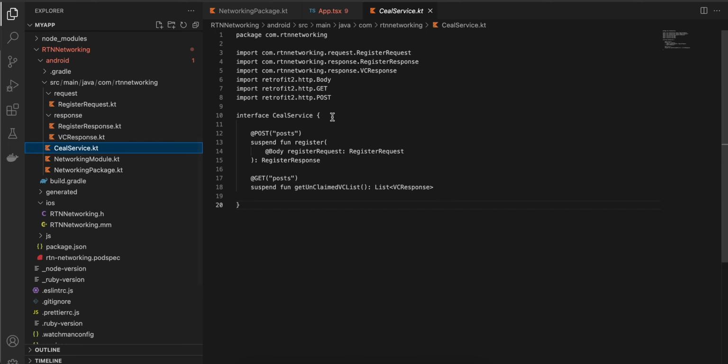Next I have defined a service class, so you can name it whatever you want, and here I have defined the POST endpoint. Not the entire URL, but whatever is the last part of your URL you have to write over here. And here you can see I'm using a suspend function. The first one is register, you can call it whatever you want, and I am passing the request body, and I am getting this kind of response. Same for the GET API as well. Name it whatever you want, and we are getting a list of responses.